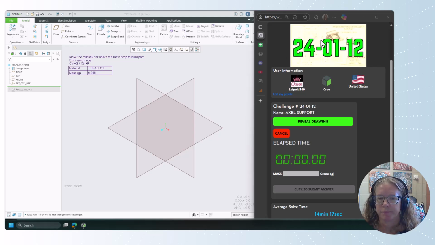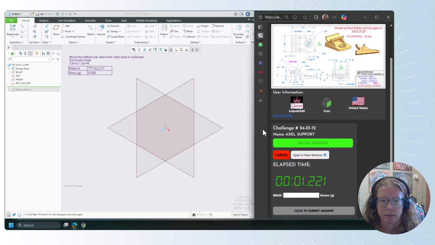All right, here we go. 2401, 12. We got a lot of kind of straight shapes here. I'm gonna start on the front plane and do this one with a sketch region, extrude it, create the circle or the holes, and then these ribs. All right, so let's start on sketch on the front plane.